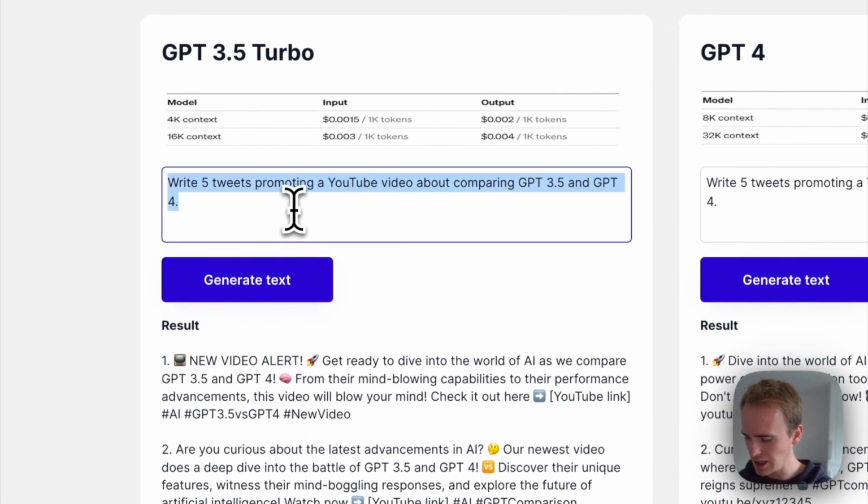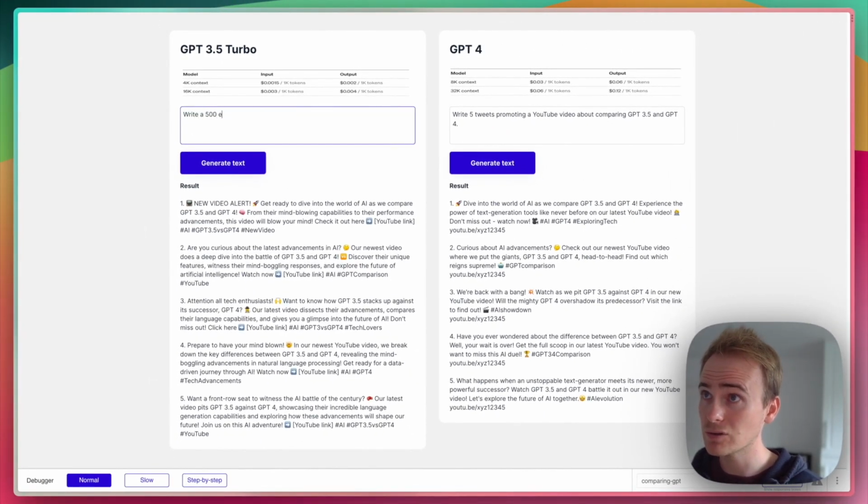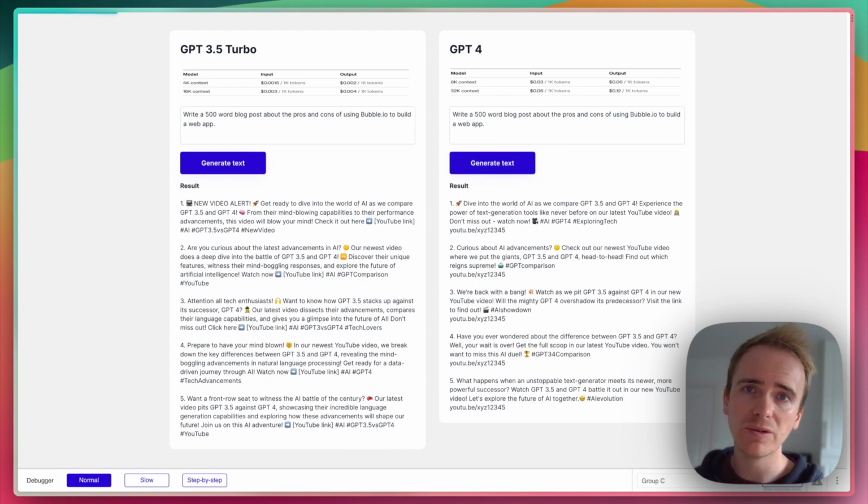Let's just try a longer form. Why don't we go with, write a 500-word blog post about the pros and cons of using Bubble.io to build a web app. So again, we'll expect GPT 3.5 Turbo to come back quicker, and we're going to wait and see what happens.